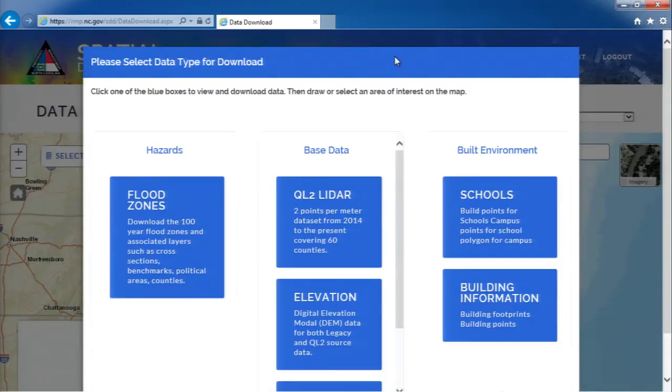This is what you should be presented with after you log in and save your information. Basically, it asks what data you want to download. Originally this was just for LiDAR, but we decided to expand it to the other data that we provide. We have hazards, which would be the flood zones. This data is available on this site and on our Frizz site. You can go to either place to get it.